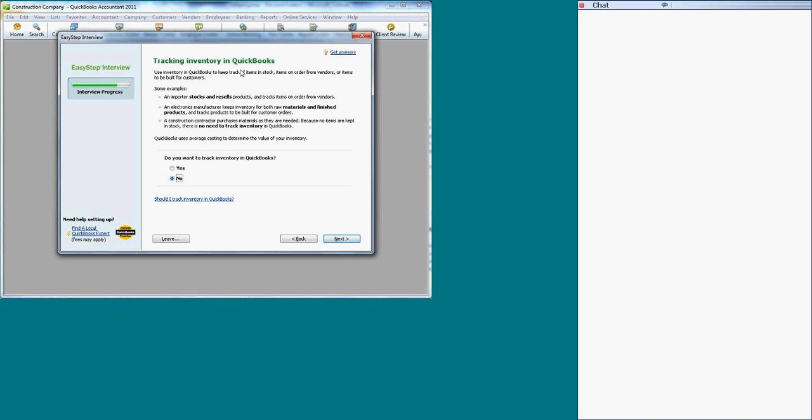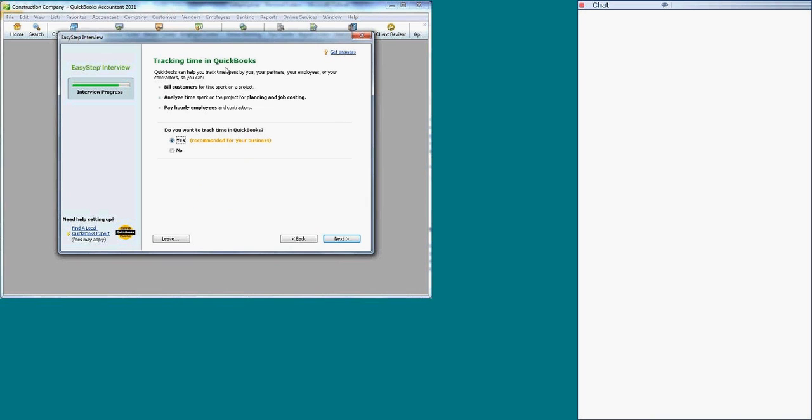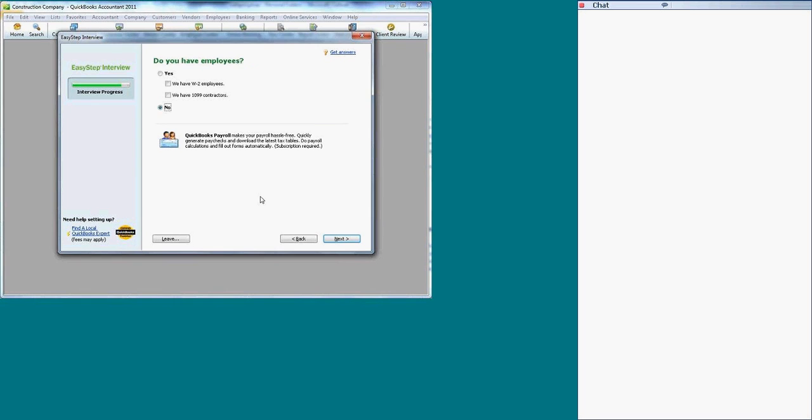Tracking inventory: are you tracking inventory in QuickBooks? It's recommended to say yes, especially if you have products that you will buy for stock to sell later. Click next. Do you keep track of time? Well, most of the time in a construction company, any time spent by employees is part of your cost, either by a subcontractor or for employees. You want to be able to use the timesheet the way we saw before, and this is the setting.